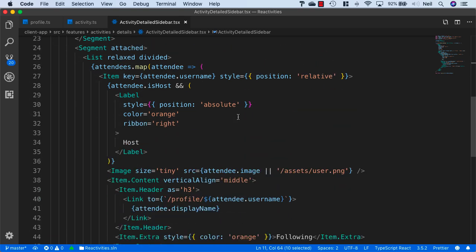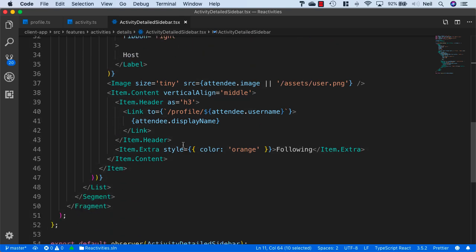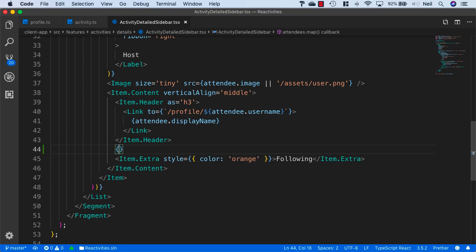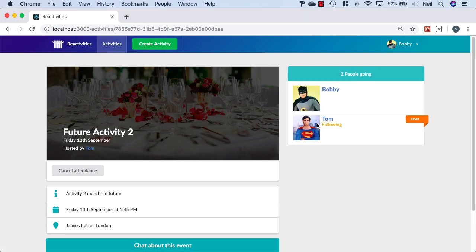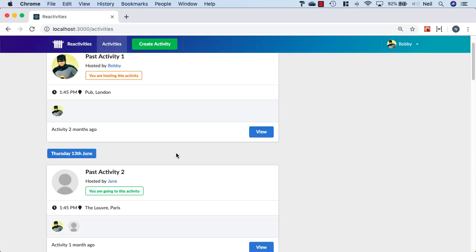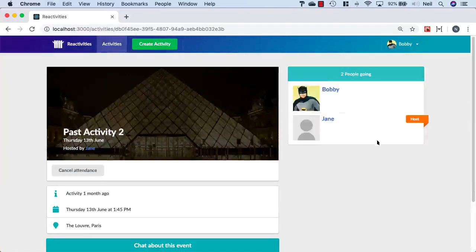And what we can do is scroll down to where we've got the piece of text that specifies if the user's following. And I can say attendee.following and then just take the closing brace and add it after following. And if we go back to the browser, what we should find is that now we only see the following for Tom and it's not on Bobby's profile. And if we just go back to the activities and I'll just pick a different activity, then we should find that following is no longer in place for this particular user.